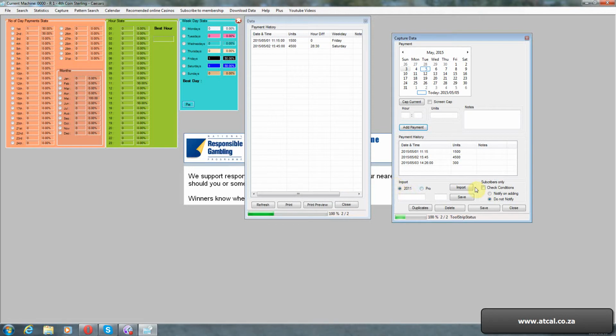Now you will note there's import and save, and there's a subscribers only condition. Some of these features might not be available to you. You can upgrade to features as you need them. You don't necessarily need to upgrade to all of them at once. Duplicates is basically just to ensure that there are no duplicates; you can just click that and make sure. Generally it does check that there are no duplicates. Then there's delete. You can delete the selected one, so we just need to capture that again.